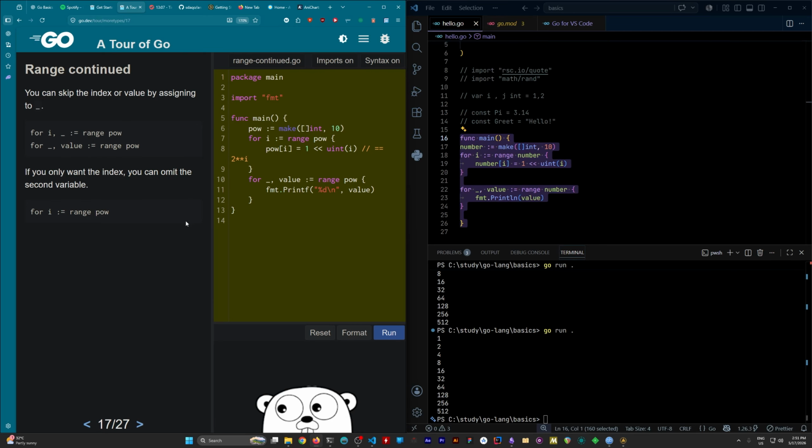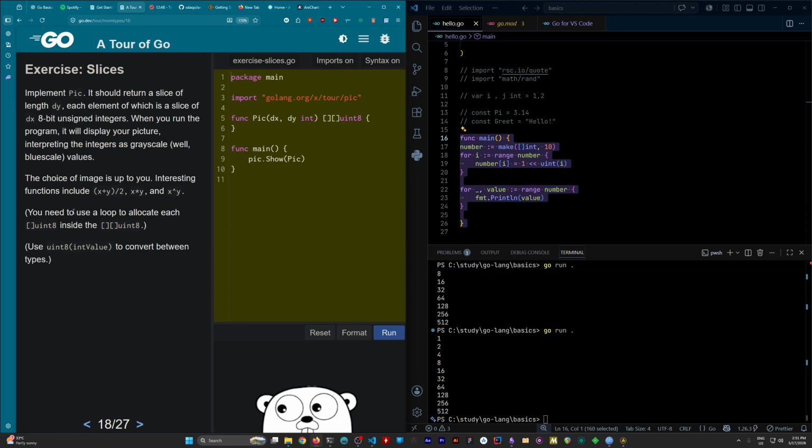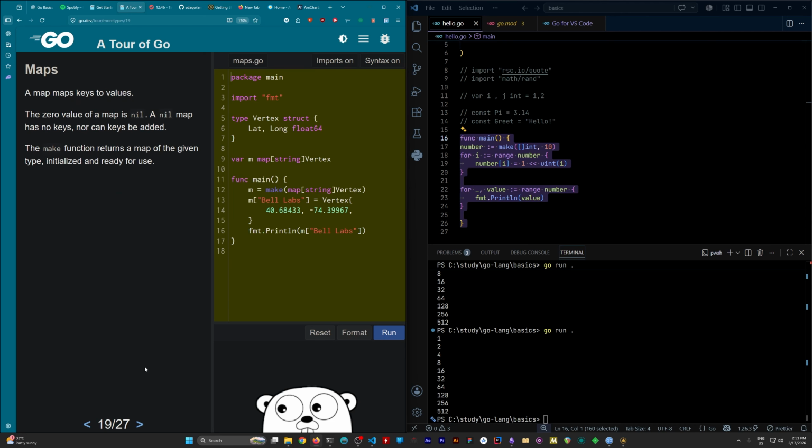Okay, range continued. So here we just learned that if we omit one of the two values and only use one value, we get the index, and we can omit the other value by using this weird looking syntax. Exercises, get out of here.